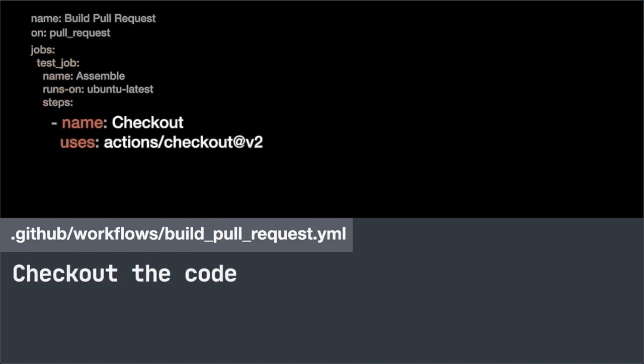Now, once we have added our job, we can start adding steps to it. First off, we can use the checkout action to check out the code for whatever the reference is for this build. So if this is being triggered against your default branch, it'll check out the default branch. If this is a commit on some other branch, it's going to check out that commit. And it always, by default, checks out the latest commit for that ref.